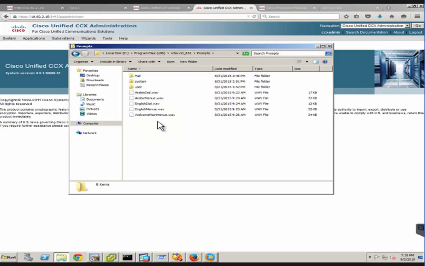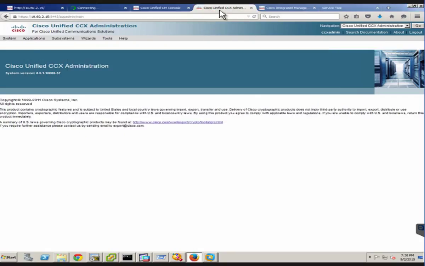Inside each one is a specific language or specific description for this menu. So this is very easy. There is no problem about it. You have to prepare it before you start your script. So click on application. I'll show you how to add this prompt in the UCCX.